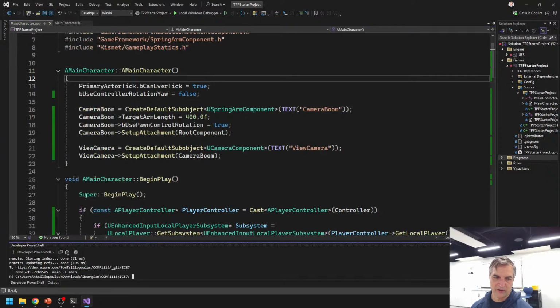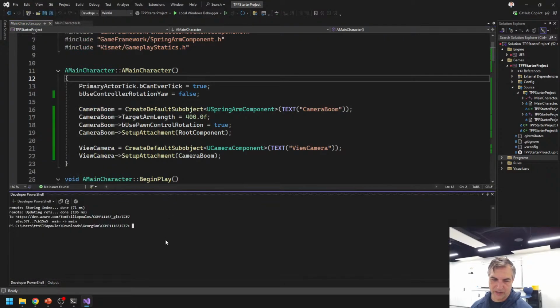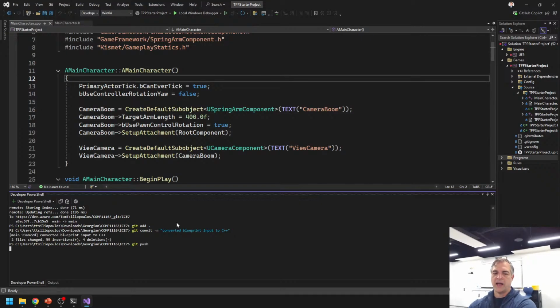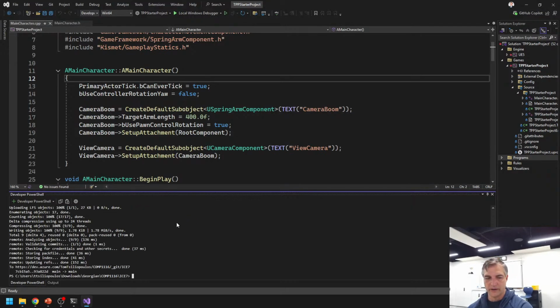Let's file, save all, exit from the editor, and I'll put this up on DevOps. I know it was a big one. We could have made little other commits, but I'm pretty confident this is going to work. So I'm going to say git add dot, git commit -m, and we'll say converted blueprints input to C++. It's kind of a big catch-all, and I could have done more commits here. Git push. So here we have everything that we've just done in one beautiful little commit, right? And we can always revert back to when we didn't have any of that stuff.